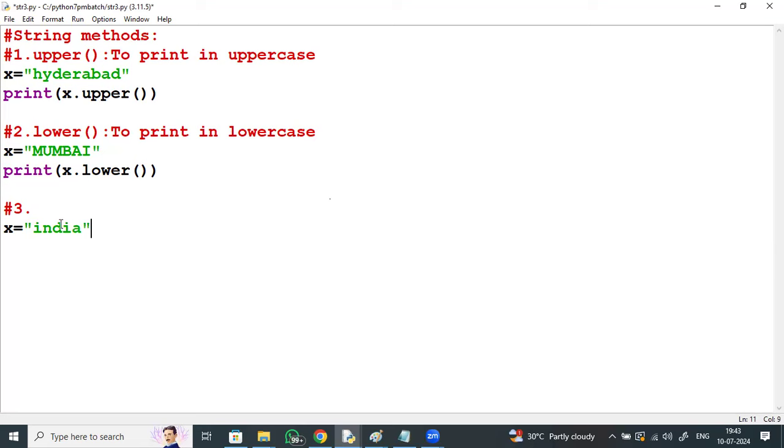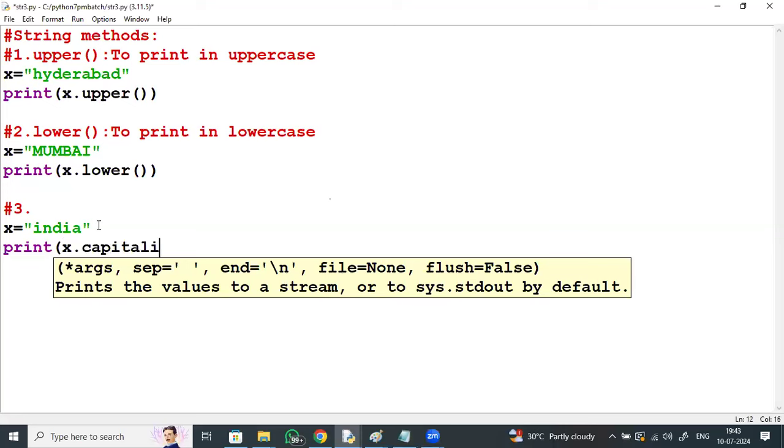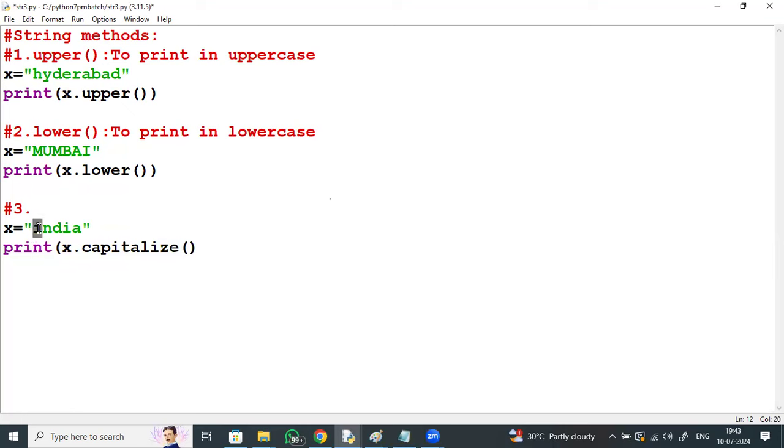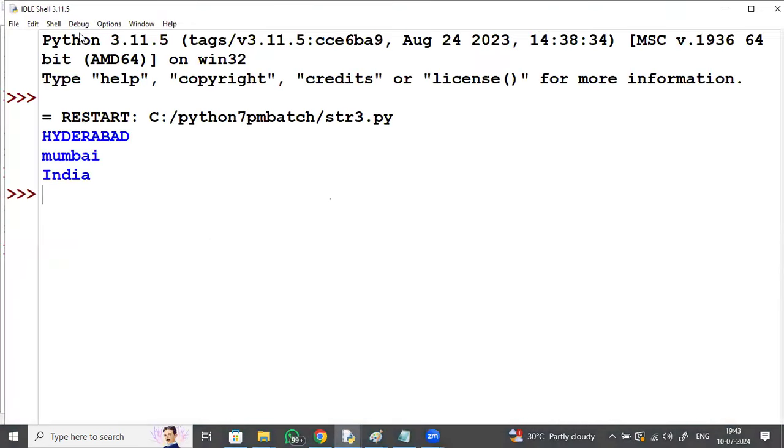I want to print only the first character in the uppercase, remaining all in the lower case. I've got a method called capitalize. Only the first character in upper, remaining all in the lower case. Check it once. Run module. Only the first character in the uppercase, remaining all in the lower case.